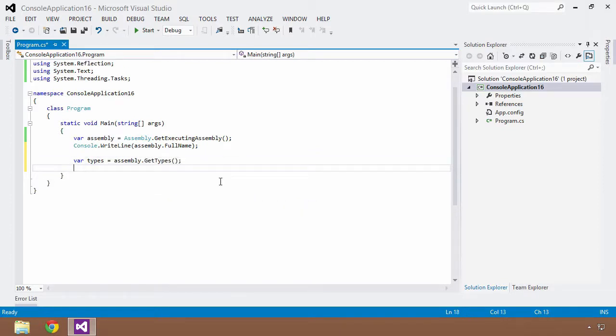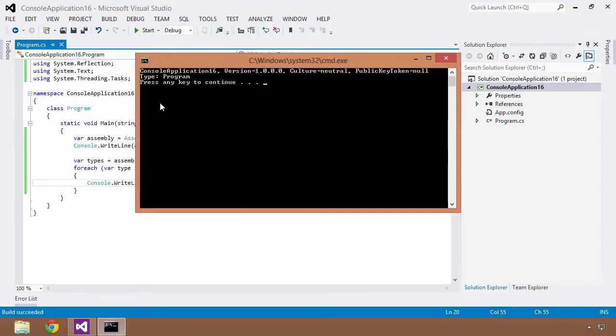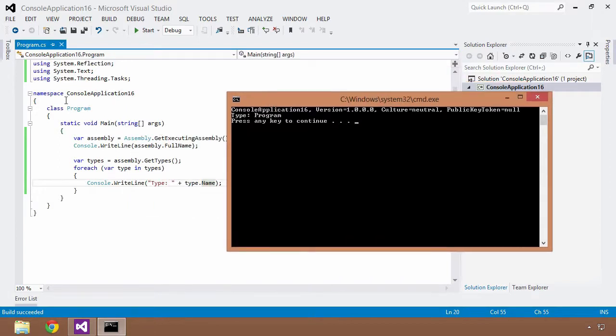So now I have a collection of types that I can go ahead and loop through in a foreach statement, and I will say var type in types, and I'll just write the name out, and I'll do a little bit of formatting here so we can see things a little easier. And we'll say type.Name. So I'll go ahead and run that, Control F5. So now I'm seeing within my assembly, I'm finding one type, which of course makes sense because I only have one class in here called Program.